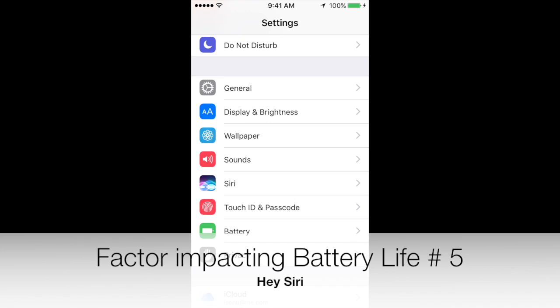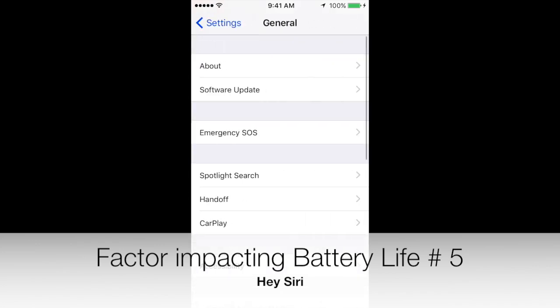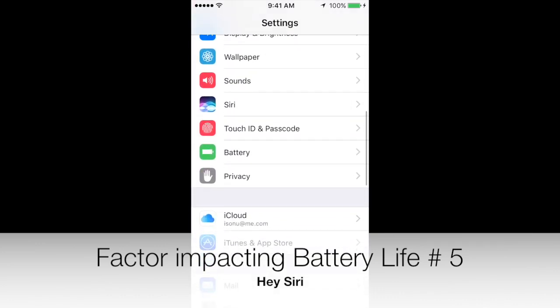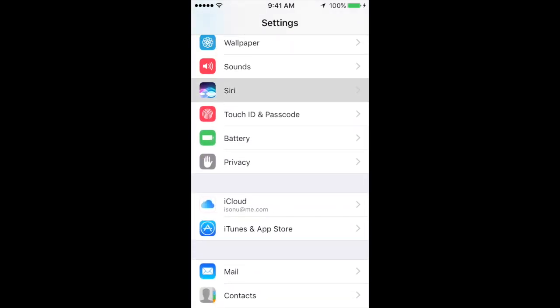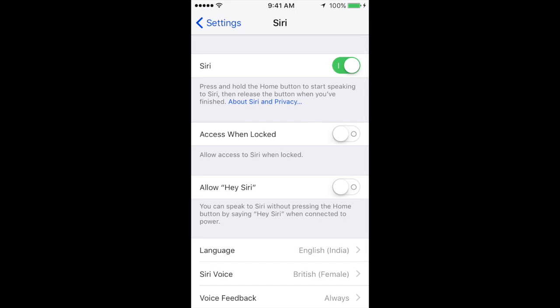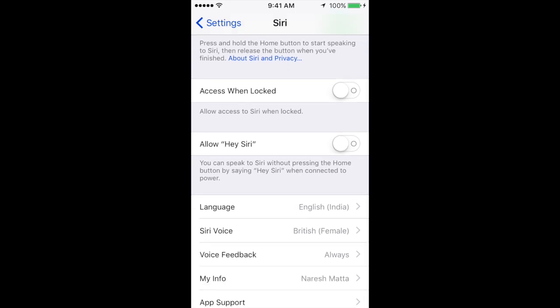If you are not aware of what Hey Siri is, that's a feature with which you can communicate with Siri just by your voice, by saying Hey Siri. If you notice, I have also turned off Hey Siri. Why? How would this feature impact the battery, Naresh? If that's the question, then understand, guys.